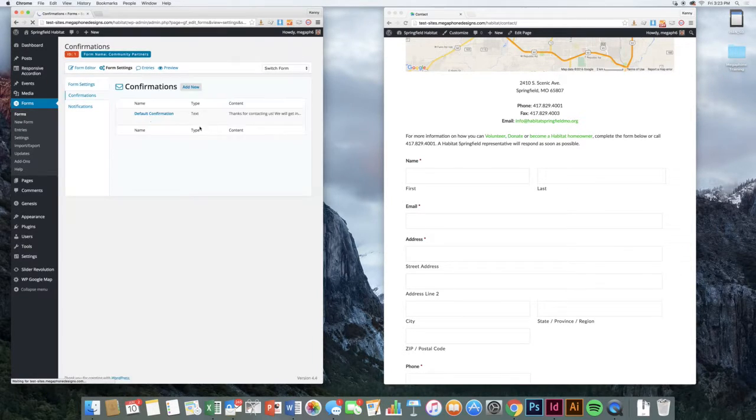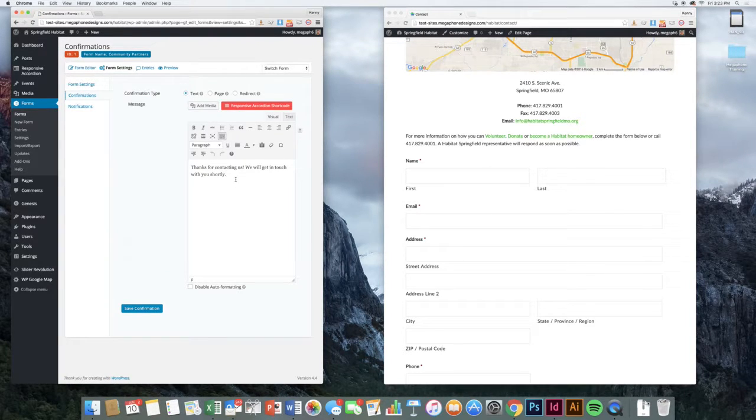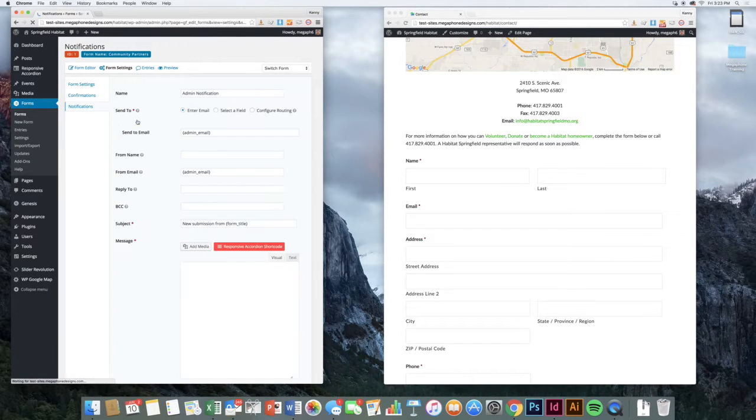And we have confirmations over here, and this is what happens once they have submitted the form. And they get a little message that says, "Thank you for contacting us. We will get in touch with you shortly." You can change that out to whatever text you want, or you can send them to a different page on your site, or you can redirect them to an outside page, whatever makes sense for what you're doing at that time.